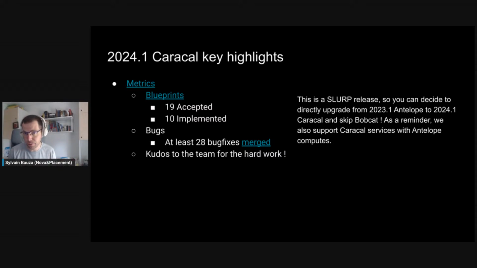Ghanshyam already discussed Caracal. As a reminder, at least for Nova, if you use Antelope, you can rolling upgrade all your controller services directly from Antelope to Caracal, and it will work. And then you could continue to use your Antelope computes with the Caracal services, and it will work. When you want, you could then upgrade your Antelope computes to Caracal directly, and it will continue to work. Next slide, please.